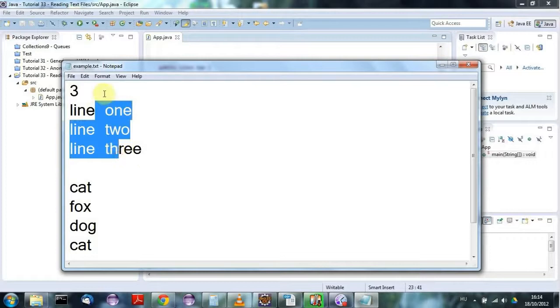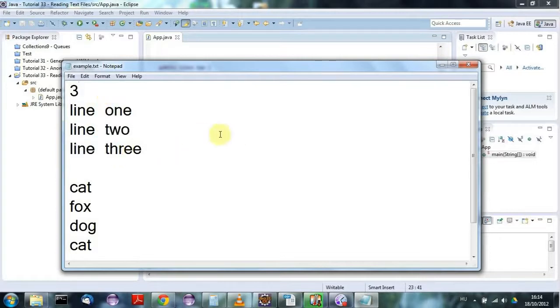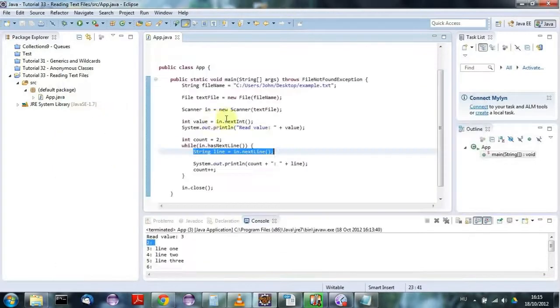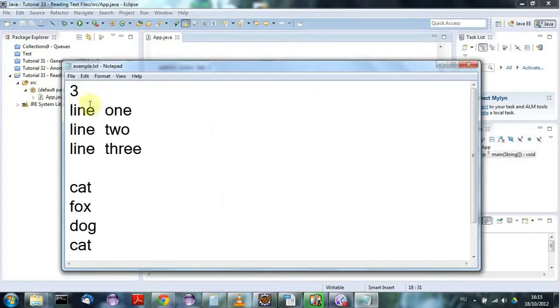Now in Windows we have invisible characters, the carriage return and line feed, and when you call nextInt, whether you've got 2 invisible characters or 1, this will not read it. It only reads purely the actual integer itself. So it's reading this integer, but it's not reading the invisible character that actually causes the new line to appear here.